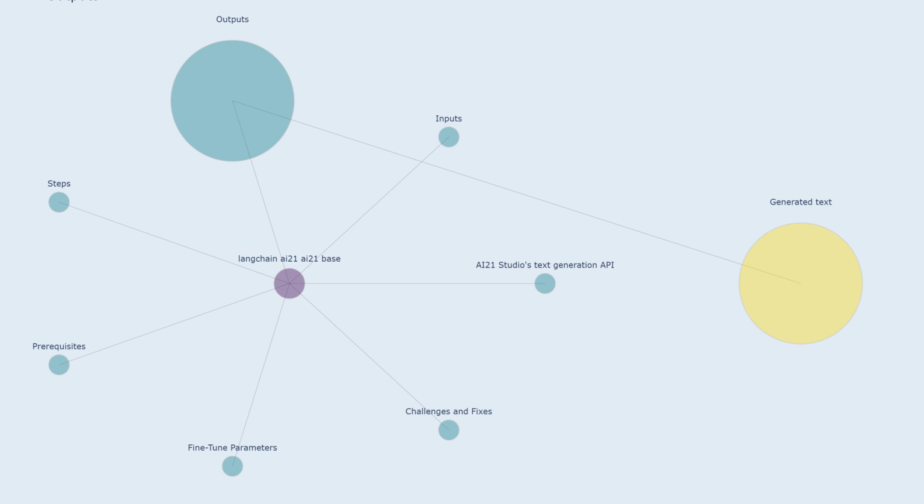Outputs. The generated text output produced by the AI21 Studio API. The output is based on the provided input text and the AI21 Studio model's training data. The output can be a continuation of the input text, a summary of the input, a creative text piece, or any other type of text generation task.